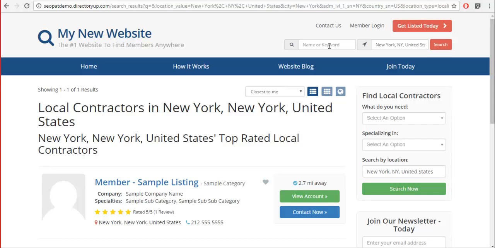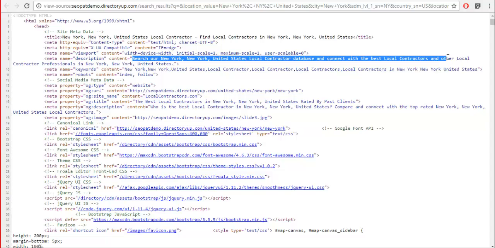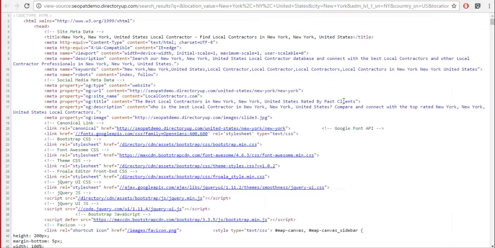So let's go ahead and take a quick look at this specific search result and see what was automatically generated for you. Again, all we did was enter three fields, as you saw. The description is "Search our New York, United States local contractor database and connect with the best local contractors and other local contractor professionals in New York, United States." So it's getting all of those critical local keywords. We have advanced settings that can make it state-specific if you don't want to have United States in all of these different strings, but generally speaking, this is the default setting. So without you having to do anything, you have this dynamic page that we just generated, and all of the SEO is taken care of for you.